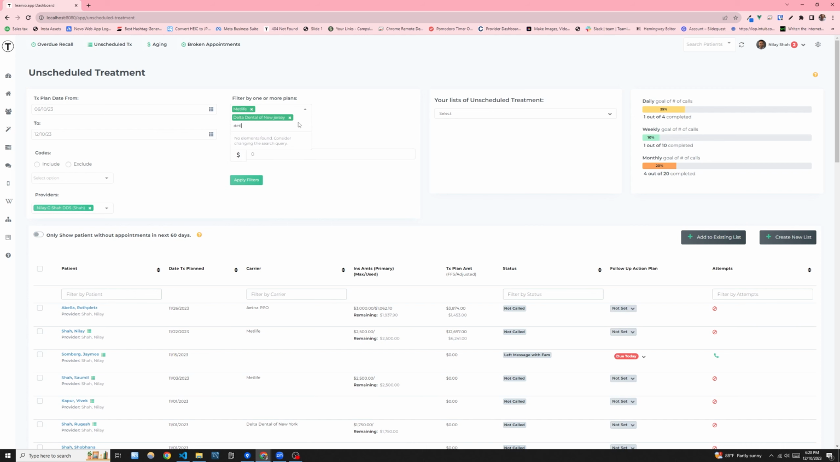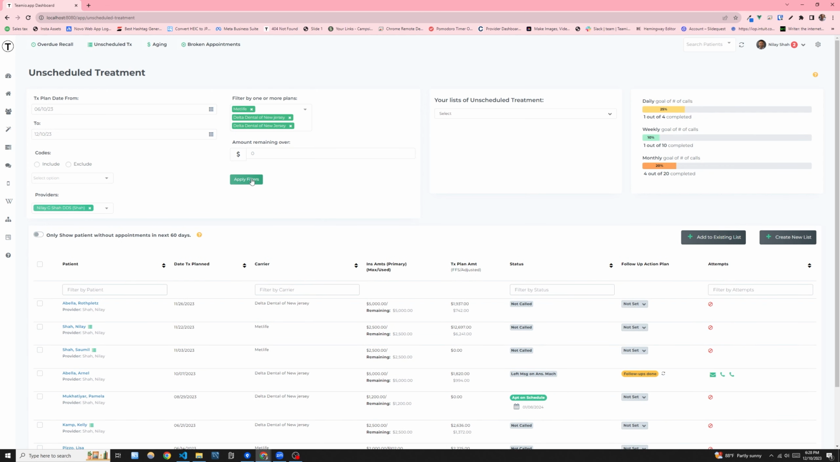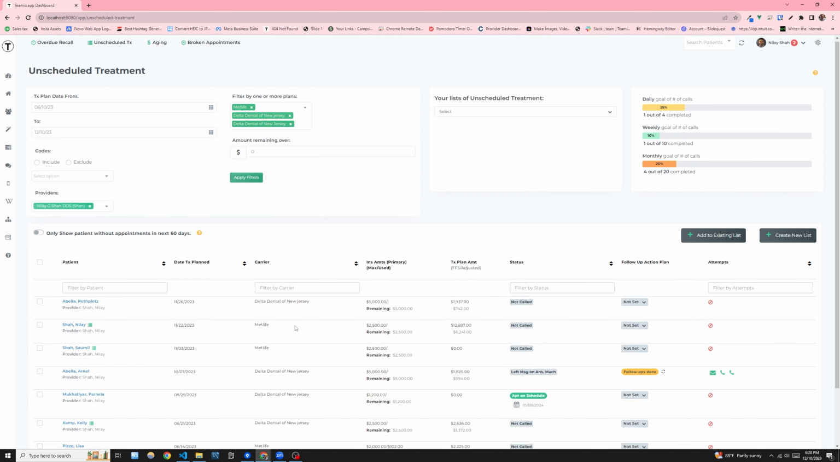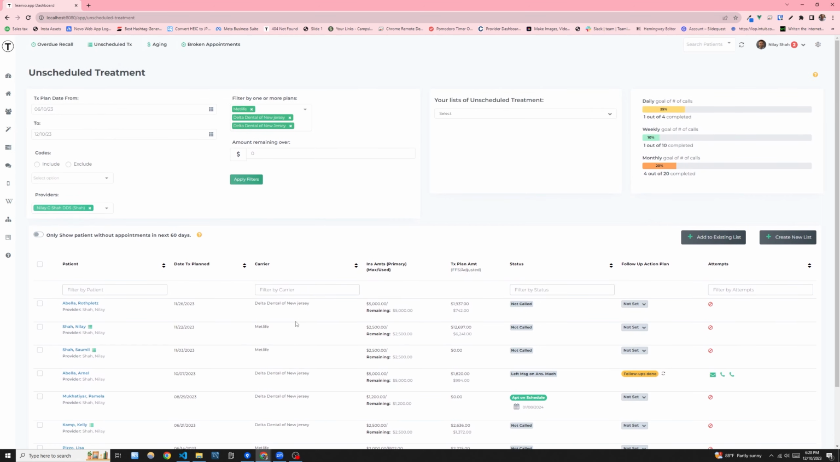So Delta Dental New Jersey and also this one. I want to bring up Delta Dental in New Jersey and MetLife patients because, hypothetically speaking, they happen to have the highest fees for my practice. So I'm just going to use those patients first and apply filters. Then I would only see MetLife and Delta Dental of New Jersey patients who have something treatment planned within the last 6 months.